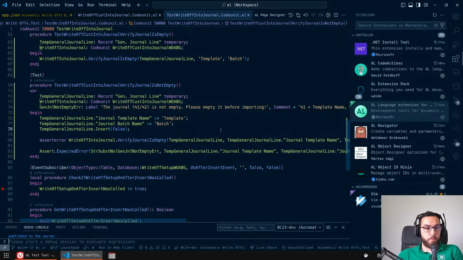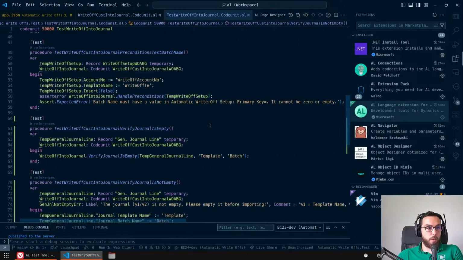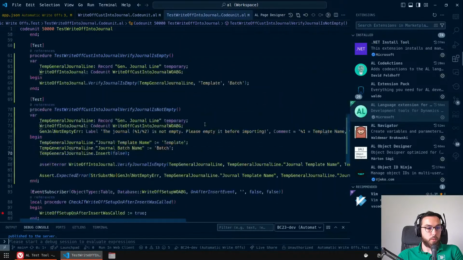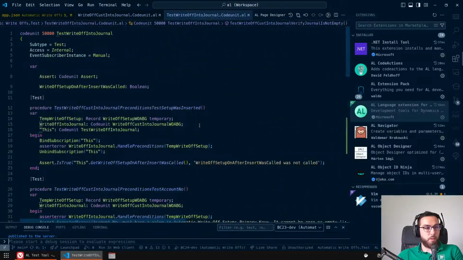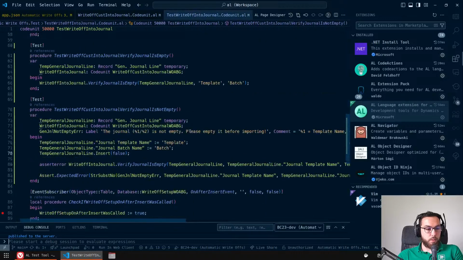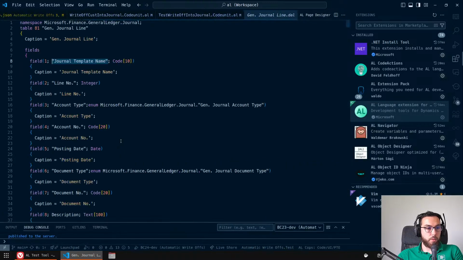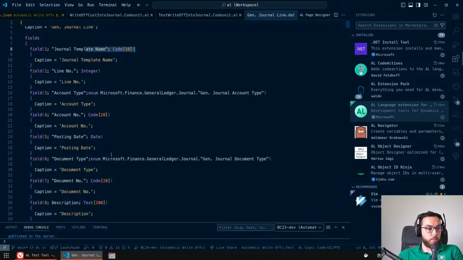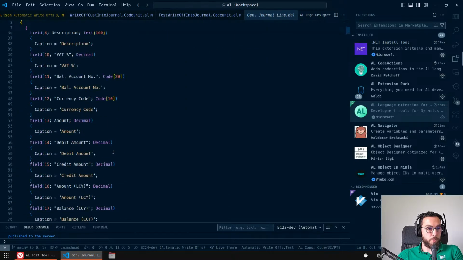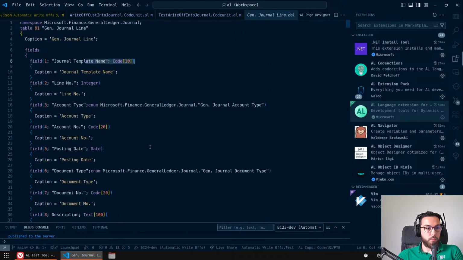Okay, I did not explain that before, so since we have folks on the stream that don't know the language apparently, AL has a, well, I don't know if other languages have that as well. Let's go to the record here. Those are fields like the template name and the batch name. Those are fields on the table. The template name and the batch name are code fields, and that's basically text like this.